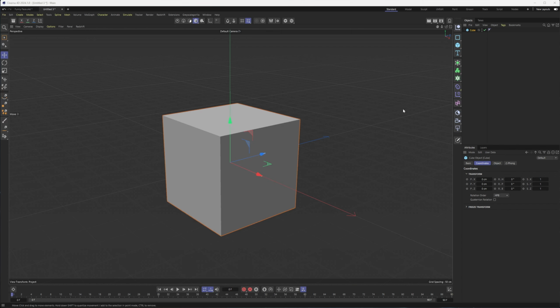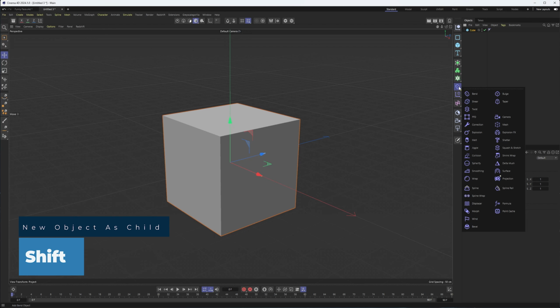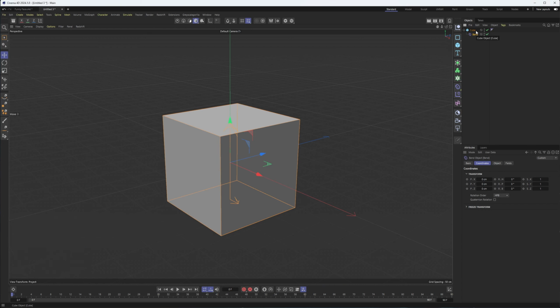If instead you wanted to make the next object you create a child of whatever you have selected, then what you can do is hold down Shift. So if you wanted to create a deformer and make it a child of this cube, if you hold down Shift, it will make that object a child of that object.